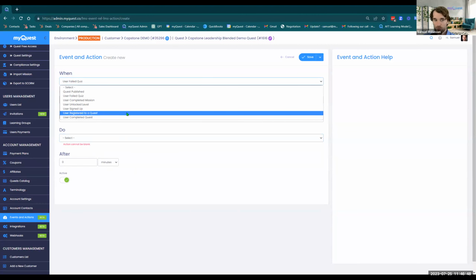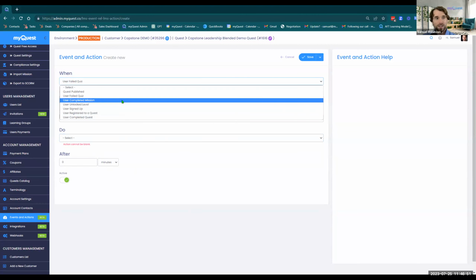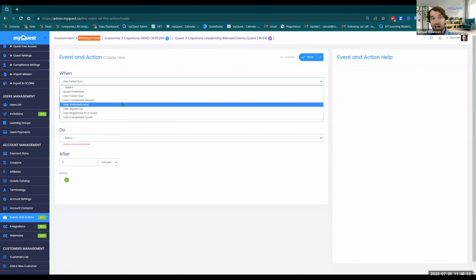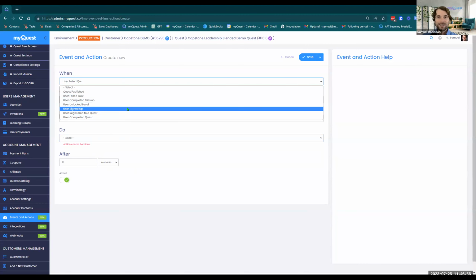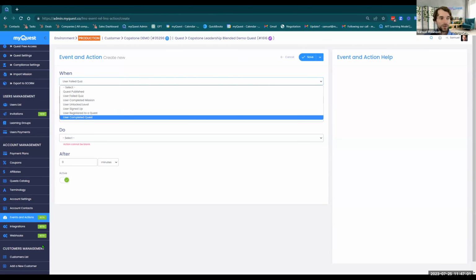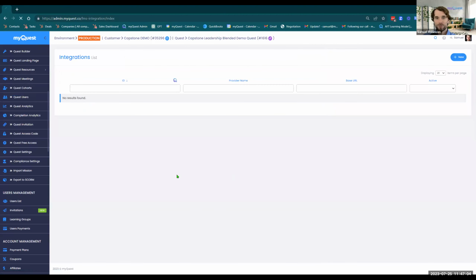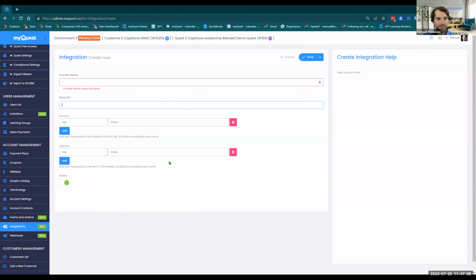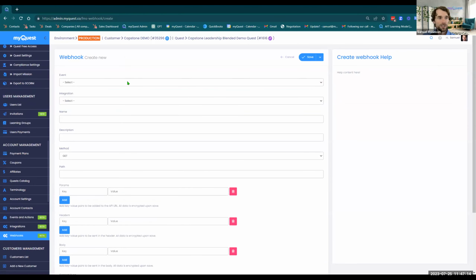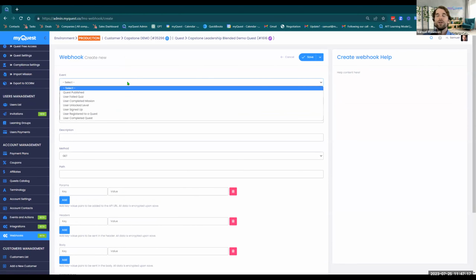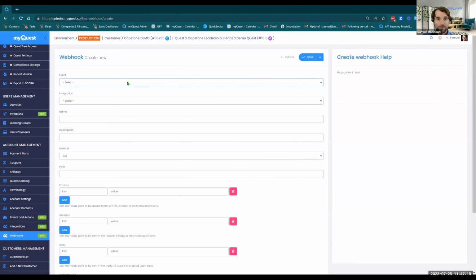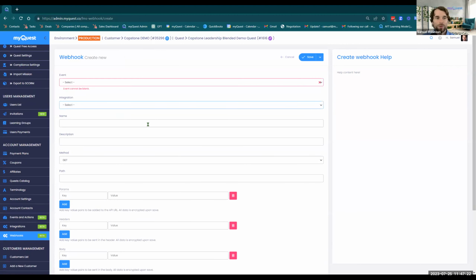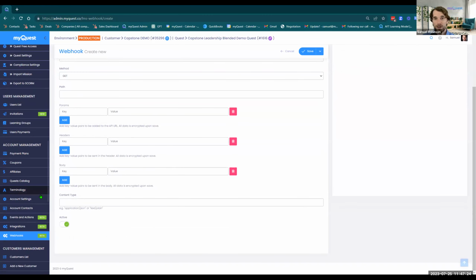A user signed up, user registered to a quest, user completed a quest, user completed a mission, user unlocked a level. All of these things, we can create a webhook, an automation, a message to occur. So let's go to integrations and check out what's possible there. New integration: what's the integration name, provider, the API key, some other information, and then webhooks. This is also very technical, so our team is available to help you with all of these. By the way, contact your project manager.